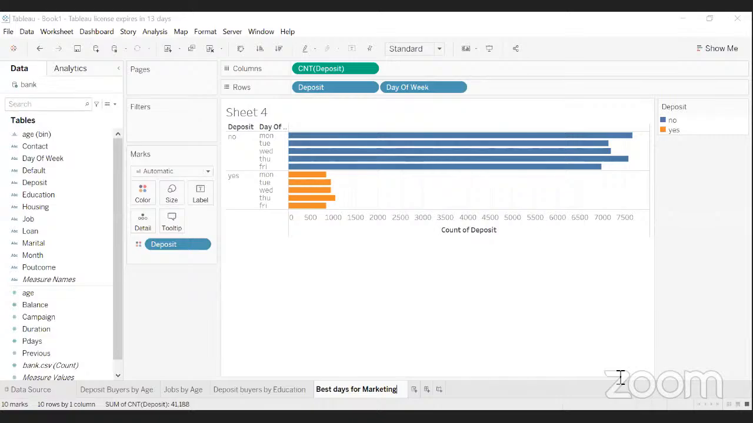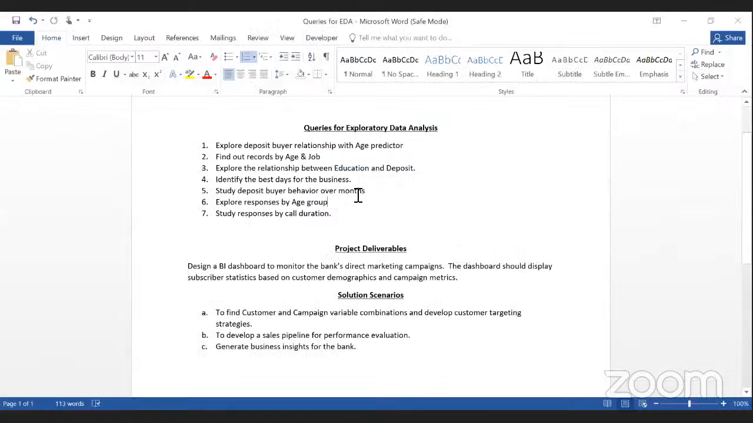So we have identified the best days for business. Hope you all can now see my word screen, right? Now the 5th query, participants, if you can see, the 5th query is, do deposit buying nature vary over the month?